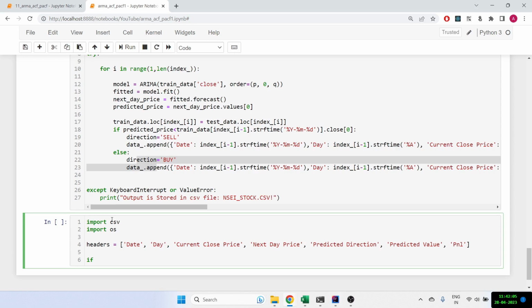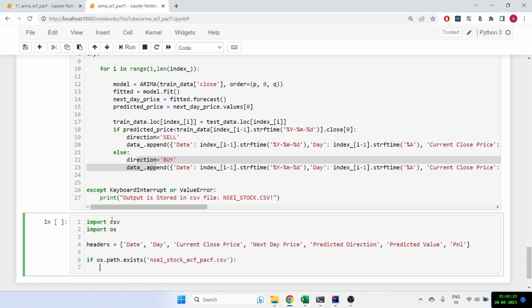So I'll just quickly check if the path already has this file, NSEI_stock_ACF_PACF.csv. If yes, with open NSEI_stock.csv, that was the original file that we had, mode is append.